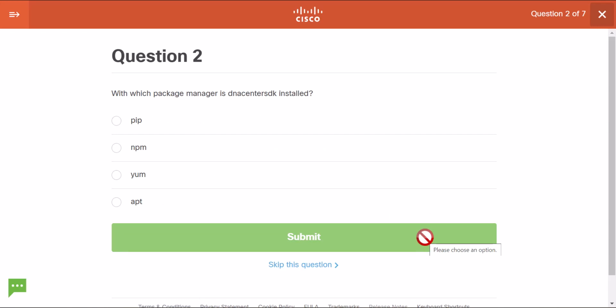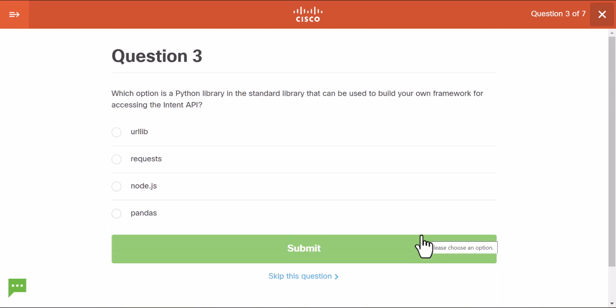With which package manager is DNA Center SDK installed? Like any Python package, you would use pip to install a Python package. Which option is a Python library in the standard library that can be used to build your own framework for accessing the intent API? So it is not requests, because requests is not a standard Python library. I believe the standard one is urllib. I have no experience building anything with urllib, just using it occasionally. But urllib should be the correct answer.